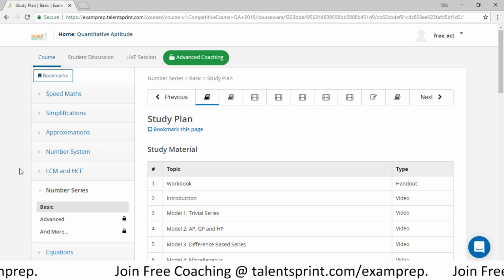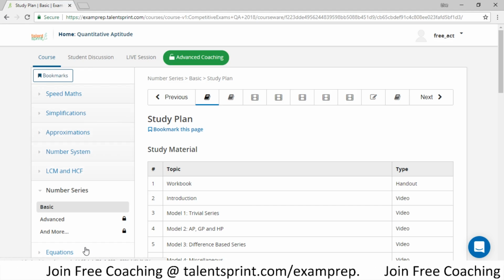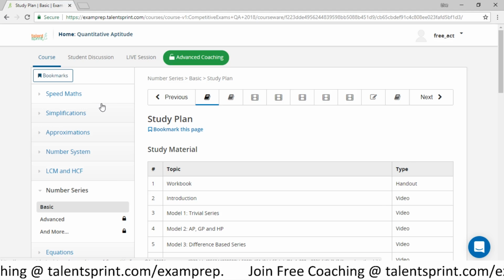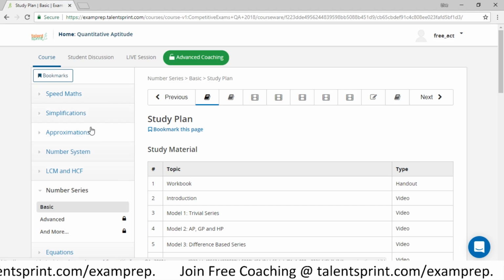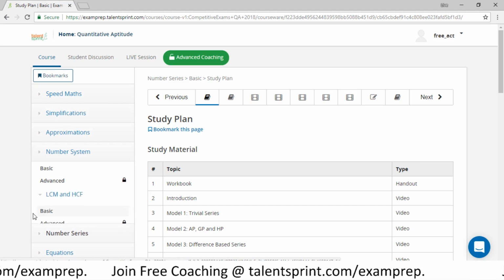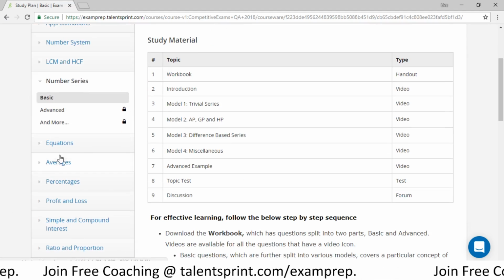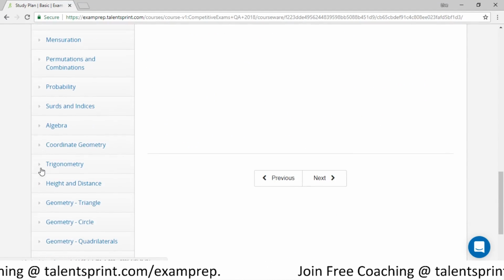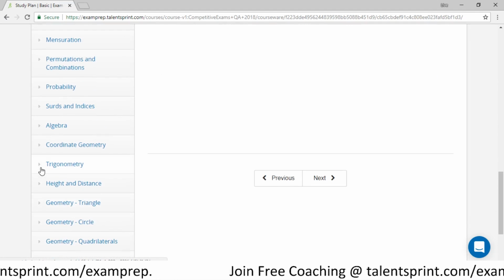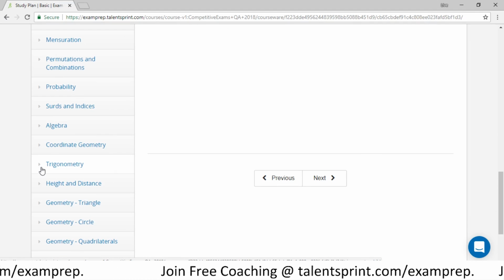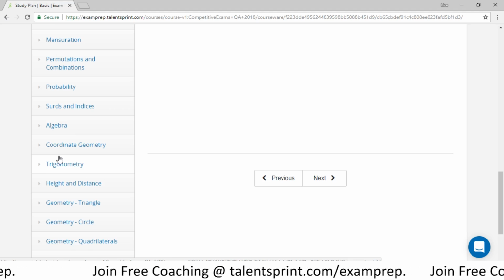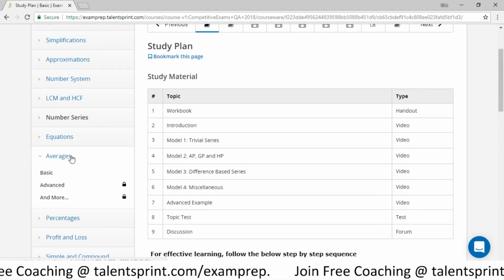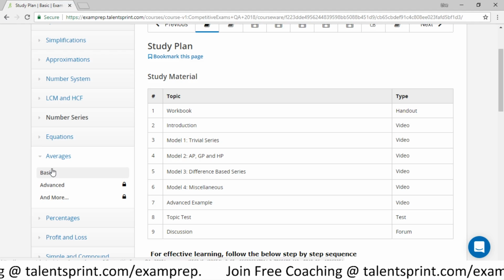Now, within this Quantitative Aptitude course, there's a panel on the left which has all the topics covered, starting with speed math, simplifications, approximations, number system, LCM and HCF, number series, and so on. It goes on till the end where we have topics from trigonometry, height and distance, and various concepts of geometry. Now, as you can observe, each topic here, let's say averages, has been divided into three sections.